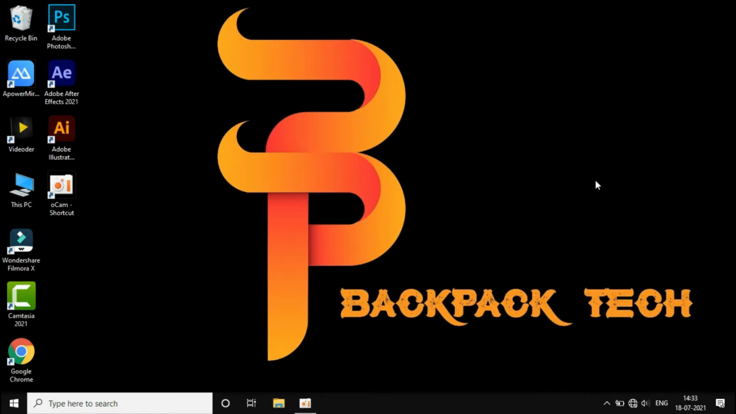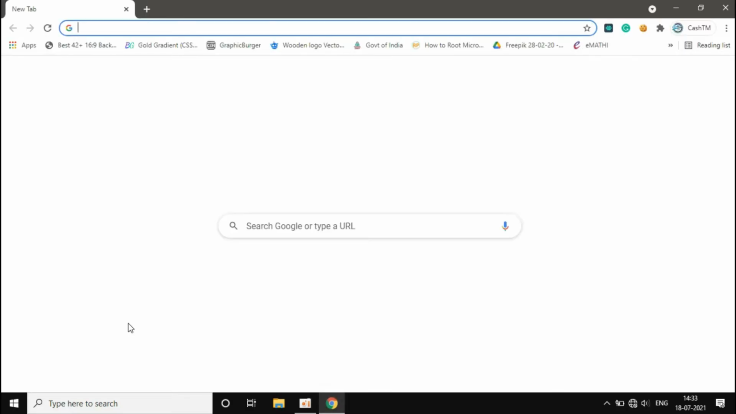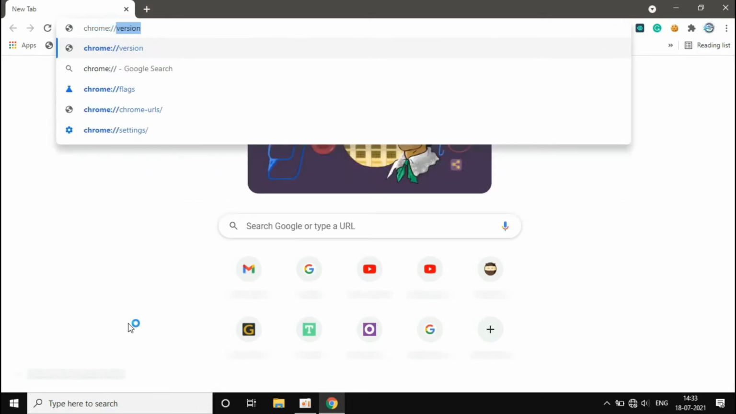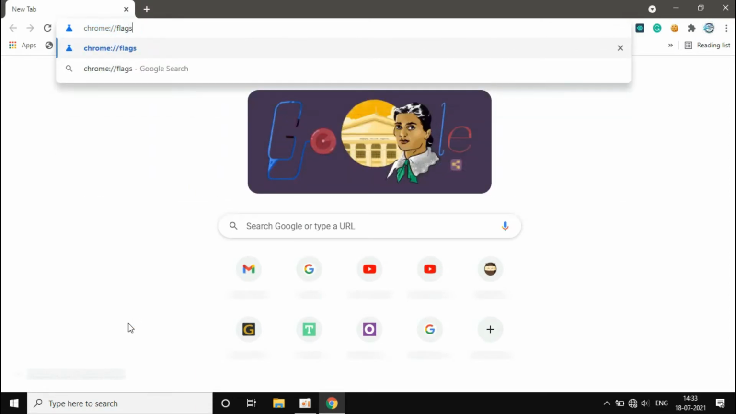Okay guys, enough intro. Let's do it together. First, see in Chrome browser. Step 1. Open Chrome browser. Step 2. Type CHROME://flags.